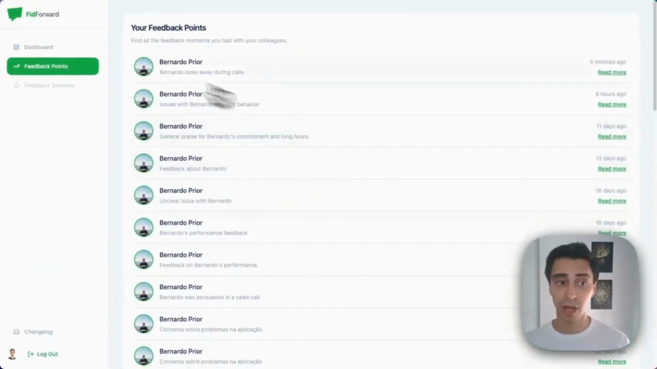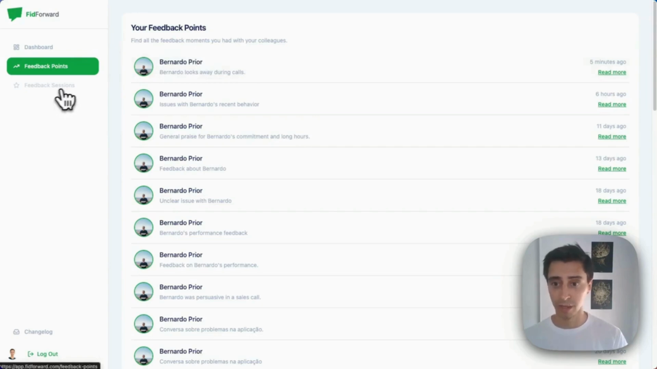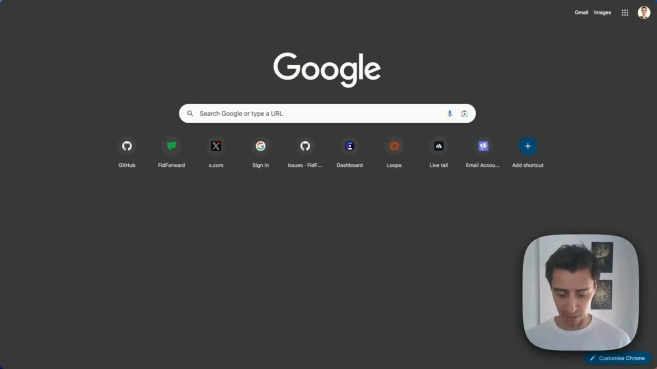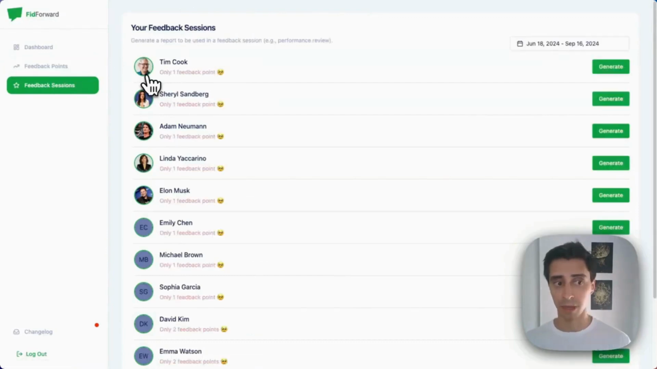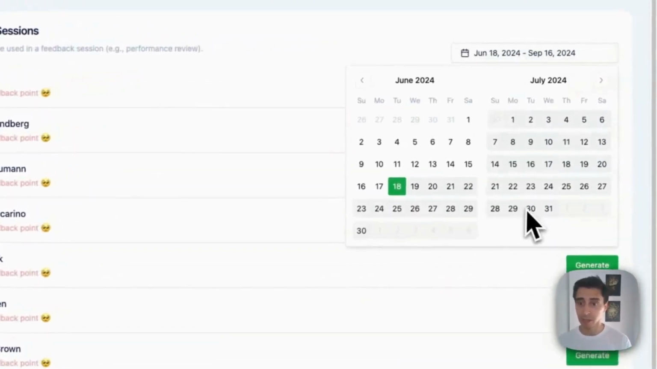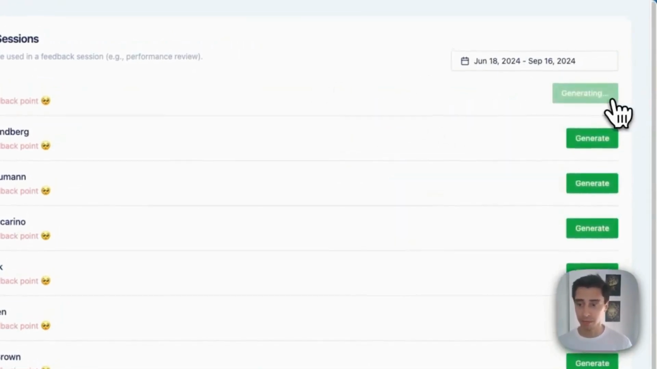In the next few weeks, we will have access to the feedback sessions. It's still not available in this dashboard, but you can see it in the demo that we have available online. So here you will see a menu for you to generate a report if you are giving feedback to someone. So you would see an entry for each of the employees here. You set a custom date to which we're going to consider the feedback points. And then you click generate.